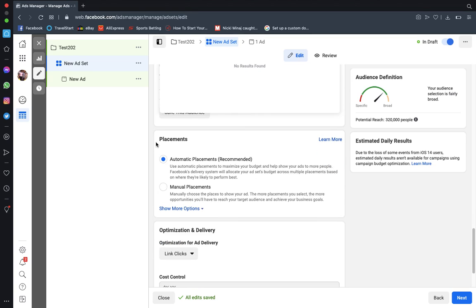So when it comes to the placement, I like to do manual. Some people like to do automatic, but I honestly don't like to do automatic because I already know which Facebook ad placement is best.